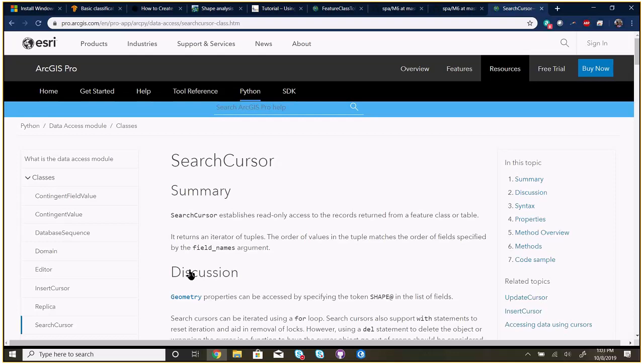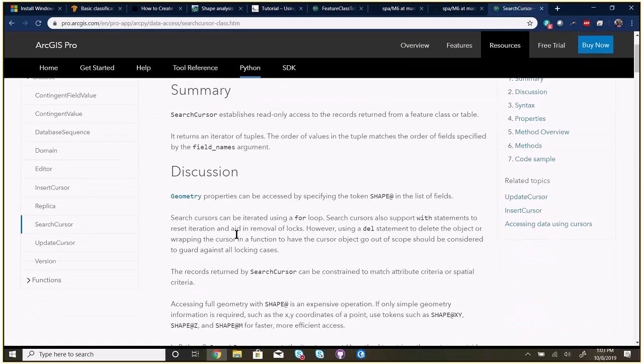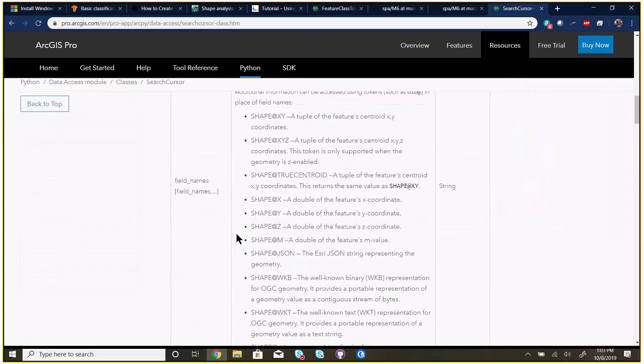So if you wanted to do something like we talked about before, where we want to create a new field and calculate the values in a new field, you'd have to do that with the update cursor. But before we get to there, let's practice. Let's use the search cursor for something. So they've got some examples here.